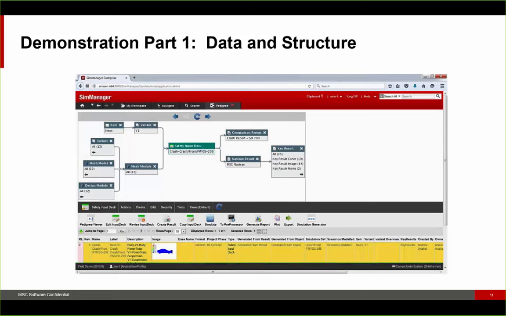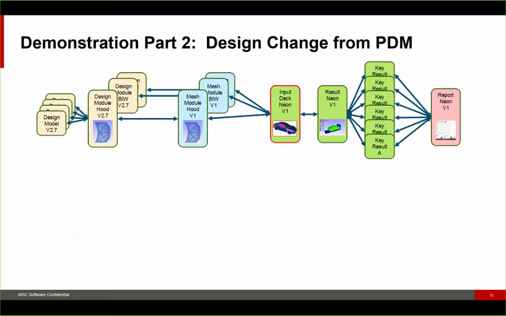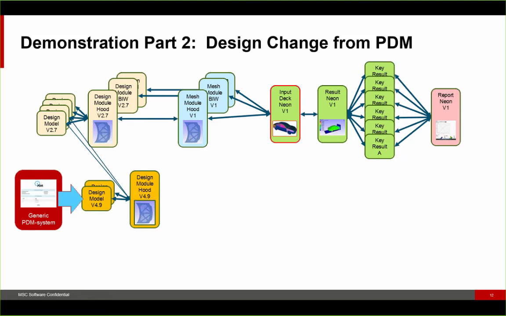So now we're going to go to the second part of the demonstration. We have a baseline V1 model in the system, which is based on a design V2.7 from the PDM system. What we're now going to do is simulate a situation where the PDM system imports a new design of the hood, of one module, not even of the whole assembly, and it's the design 4.9.